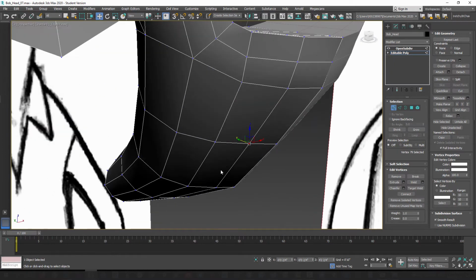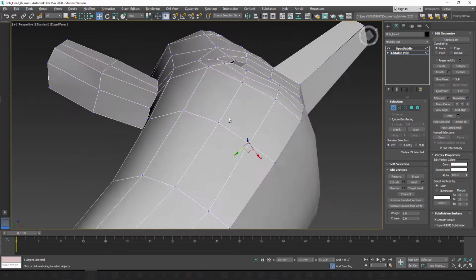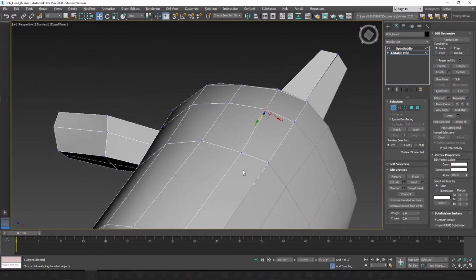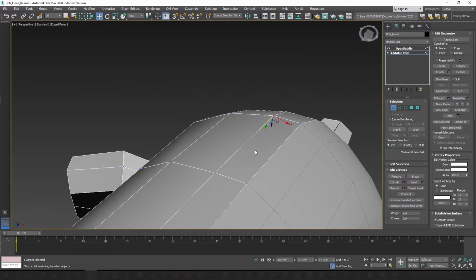So these edge loops are wrapping around the neck even. You want to really rotate your view around and make sure that these are creating a nice curve. Once we start modeling the body, this is going to be extremely important as well.